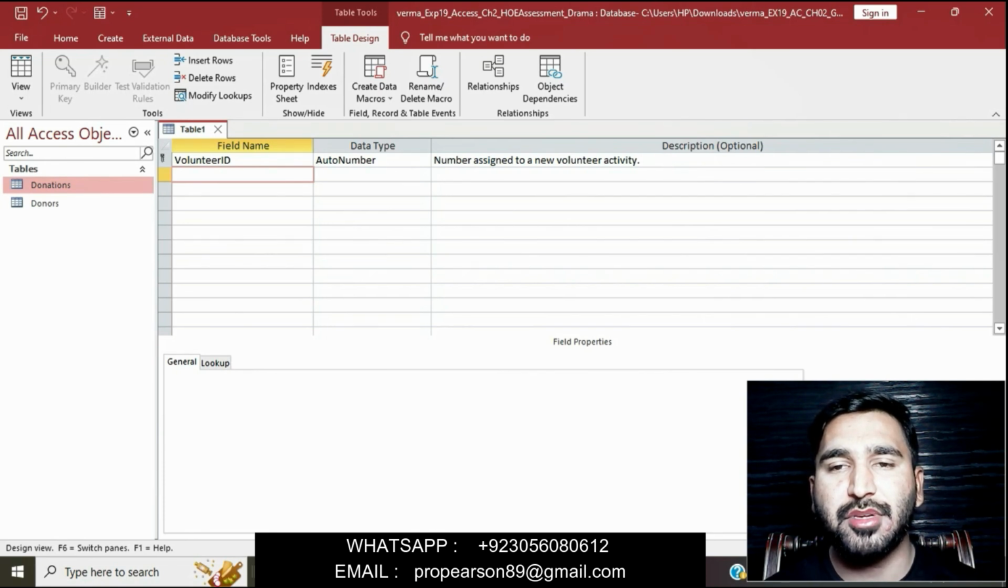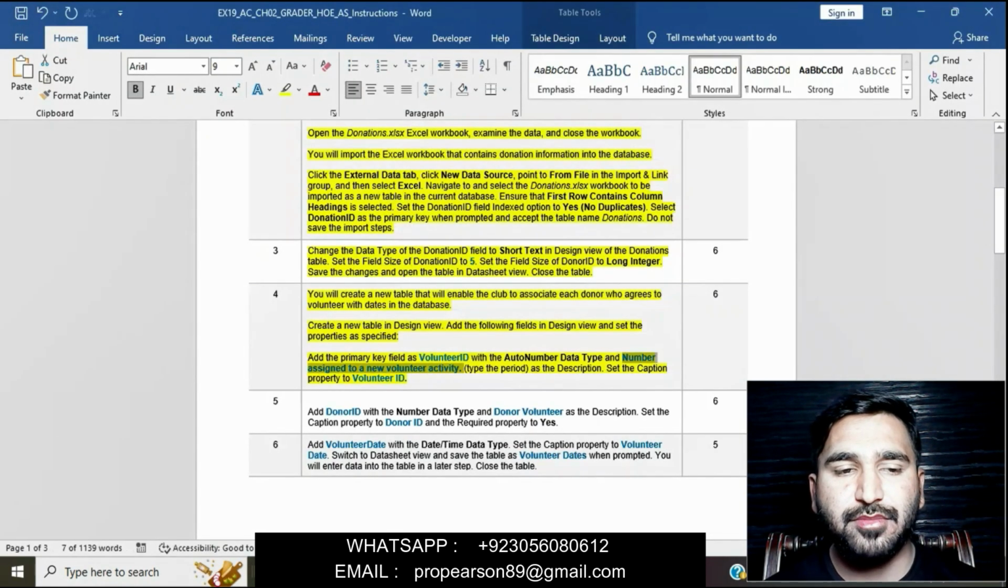I have set the description here. Now for the primary key, we will click on primary key and add a description for this field. Now set the caption property to Volunteer ID. We will have to set the caption for this field. Okay, the caption is Volunteer ID.